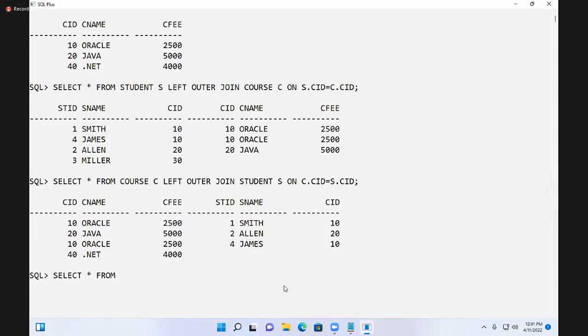Okay, select a star from student. And first of all, don't write "observed". So first, understand the technique. If you understand the technique, it's very easy for you.